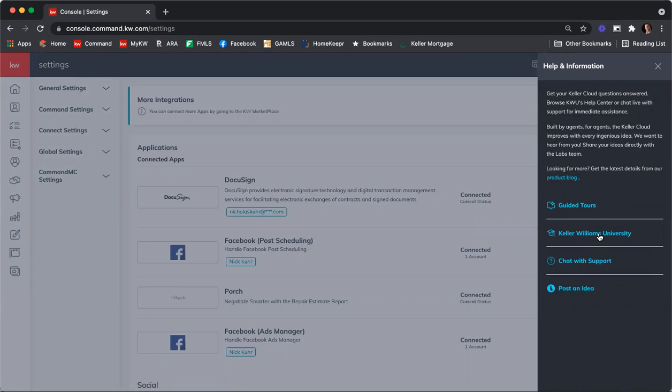Below guided tours is KW, Keller Williams University. KW University is a great place to go find information on anything Command or Connect related. So if you're curious, how do you create an opportunity or how do you send out a text message, and it's 11 o'clock at night and I'm asleep, come here to KW University. I would say probably 90% of the time, you will find an answer to your question or a solution to your problem within Keller Williams University.